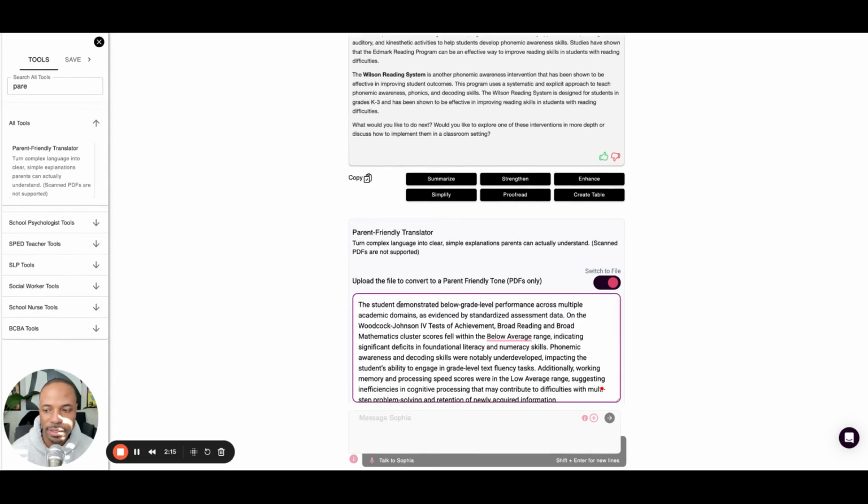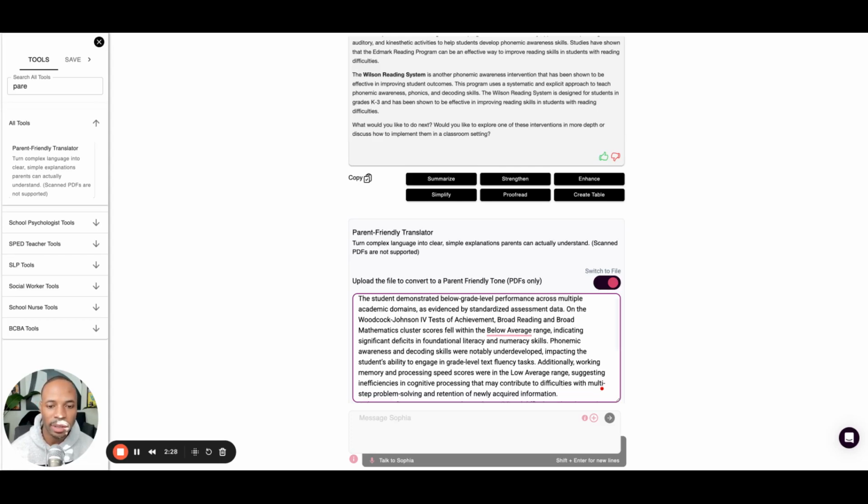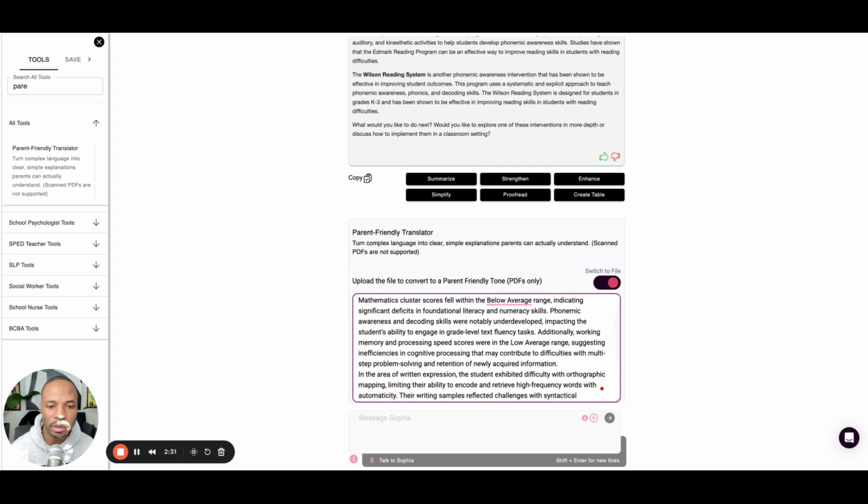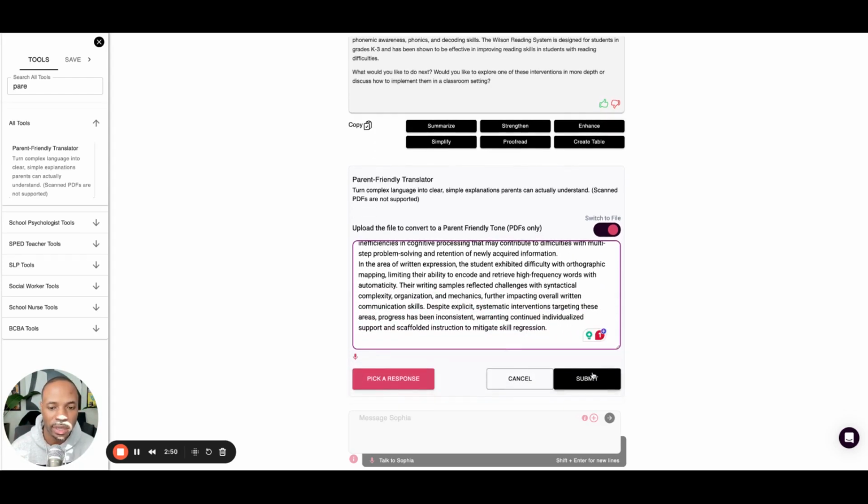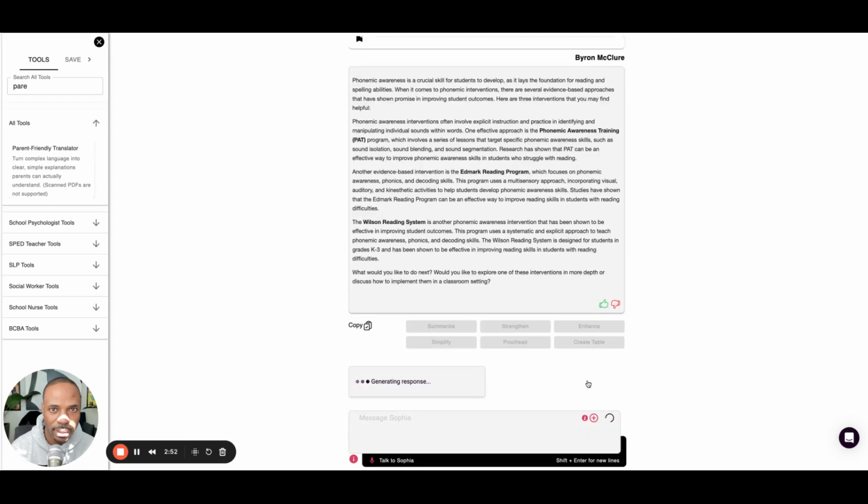And what I put inside of here: the student demonstrated below grade level performance across multiple academic domains as evidenced by standardized assessment data. It goes on to talk about how this student performed in broad reading, broad math. It talks about where the scores fell. Then it talks about some other areas. It's a lot of jargon inside of here. The student's abilities, engage in grade level text, fluency, tasks, working memory, processing speed. If I'm a parent, what are you talking about? I'm checked out. Don't know what you're talking about. So what we're going to do, we put all that jargon filled language in. What you're going to do is click submit.